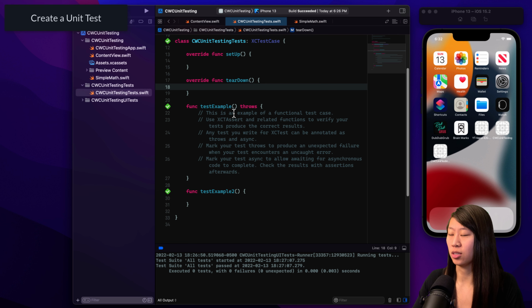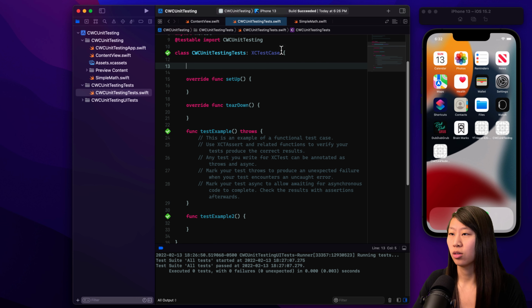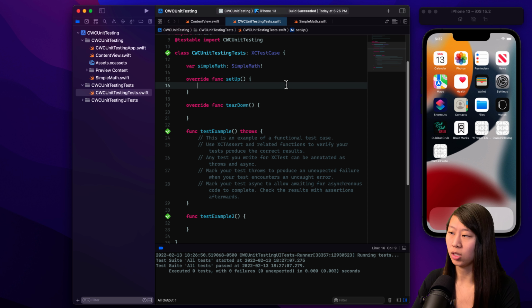So when we go to actually test this, what do we want to do? We want to test our class called simple math. So let's make a variable for simple math. And it is of type simple math. And we want to force unwrap it, otherwise it'll have us create like an initializer because this is a class, but that's not how we want to do this. We want to initialize it here. Whoops, not lowercase s, we need a capital S. We want to initialize it here when we start every new test.